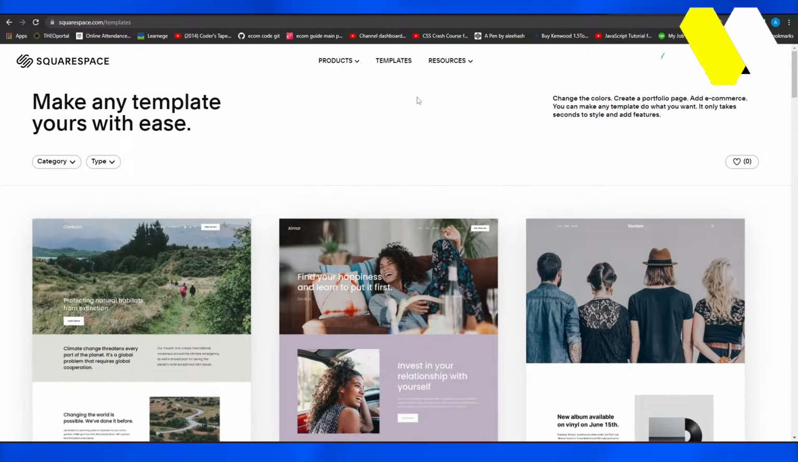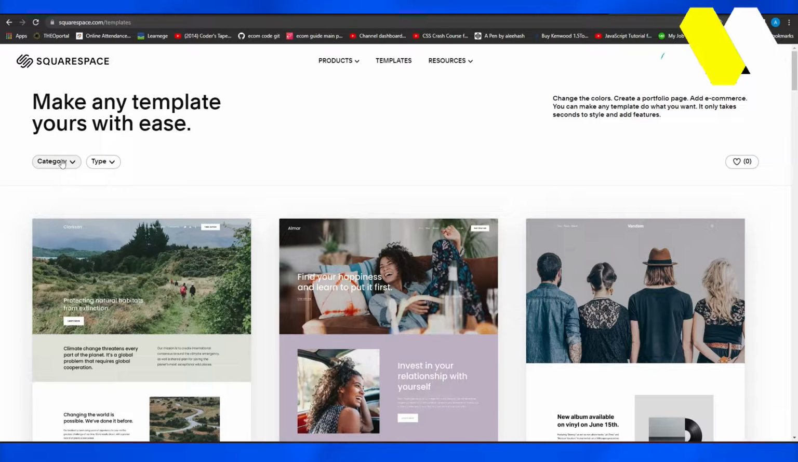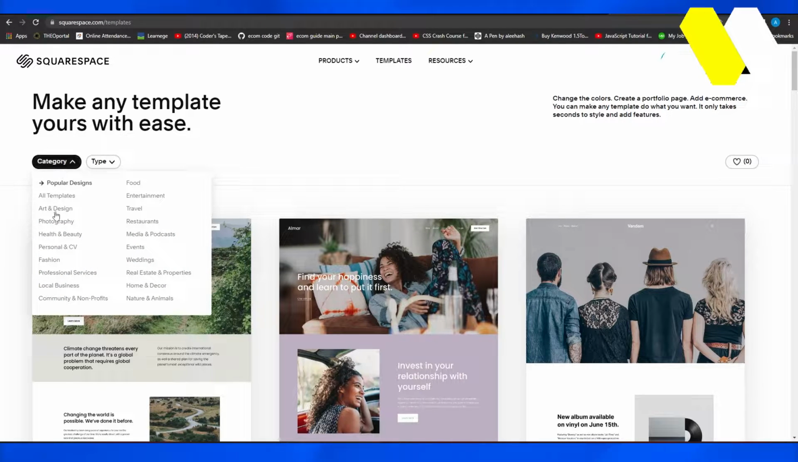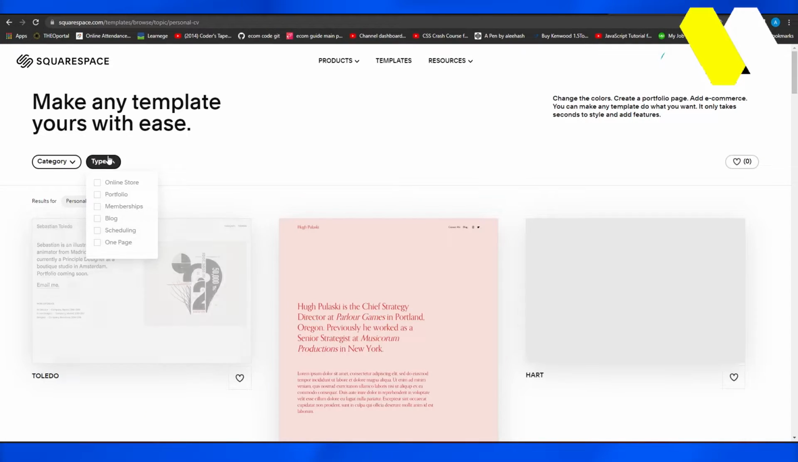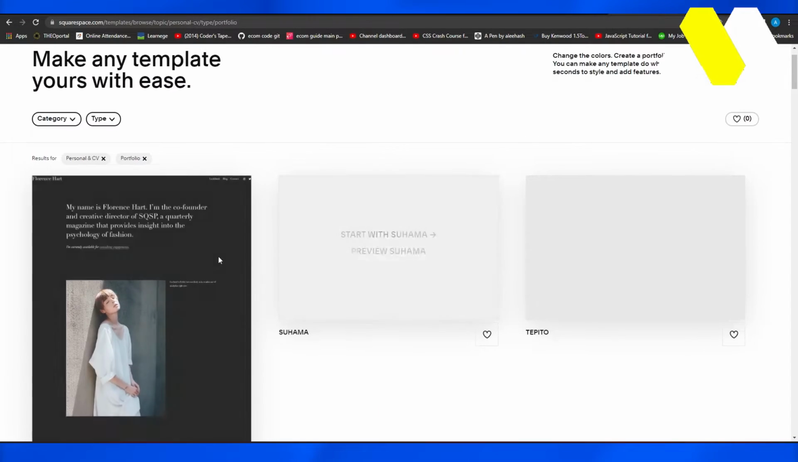Now from over here, you have so many different templates come up. Click on category, and then from over here, you can simply look for portfolio website if you see it. But if you see personal and CV, click on that, and then from over here, you can choose a portfolio, and now you have these templates come up which are portfolio websites.